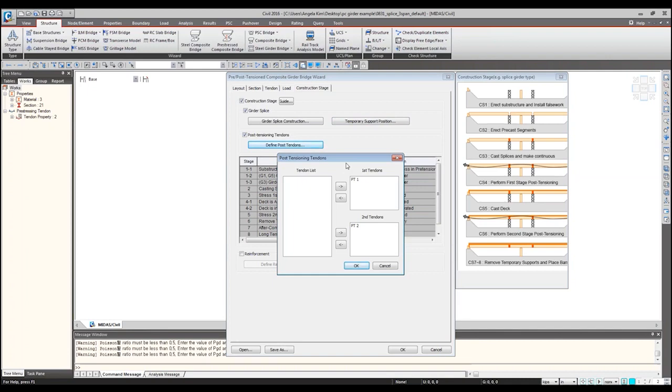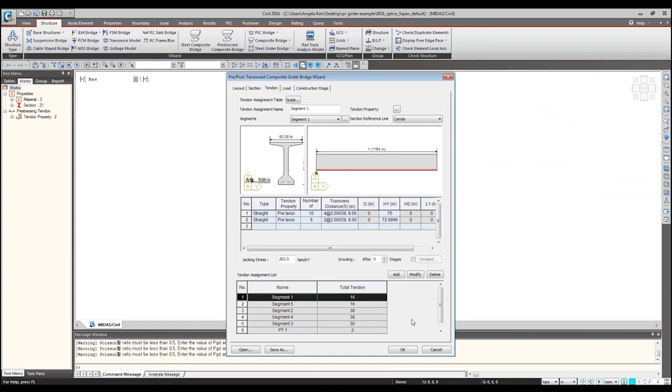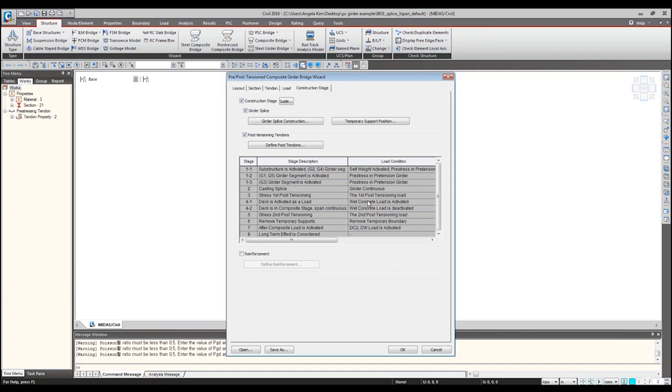So remember I mentioned to you that you can post tension in sequences. And before in the tendon tab, we defined post tension 1 and post tension 2. They are almost identical, but they are independent post tensioning. So if you choose them, you can define it as post tension 1, the first post tensioning, and then post-tension 2, the second post-tensioning. So you can easily use the construction stage setup over here.